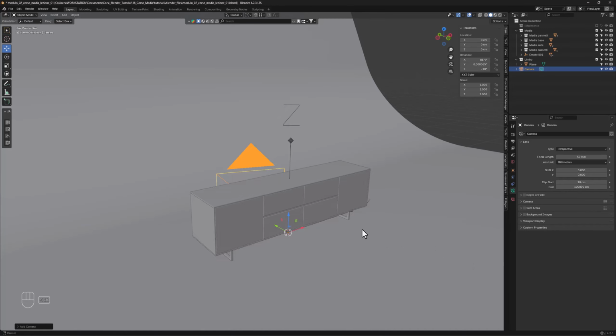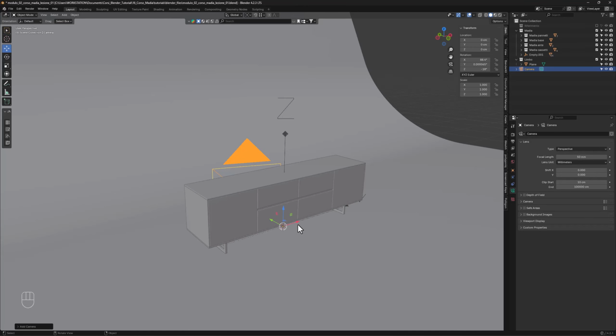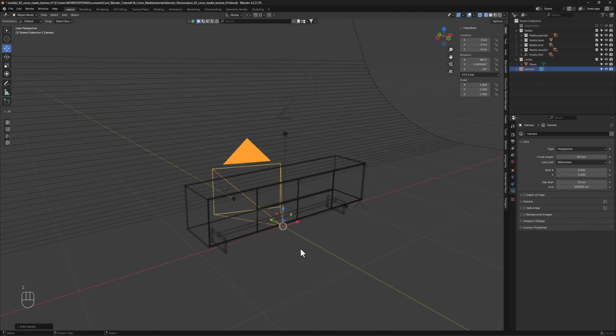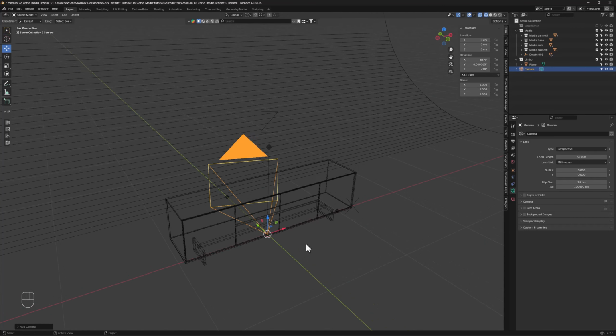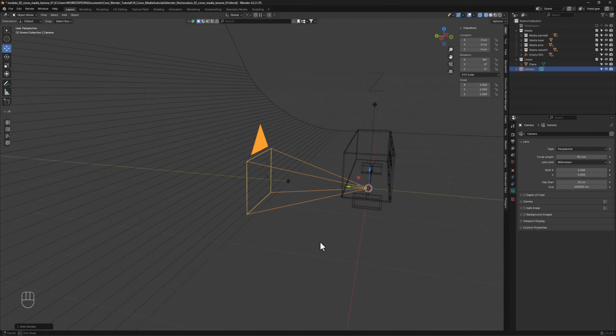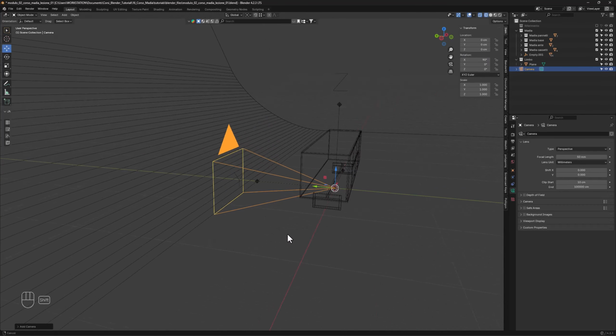Now let's set the view to wireframe mode to better see its orientation. The camera object is placed completely at random at the location of the 3D cursor. So let's start by adjusting the camera, correctly setting its rotation values. In the rotation parameter of the transform panel, change the X value to 90 degrees and set the Y and Z values to 0 degrees. This way, we orient the camera towards the sideboard.